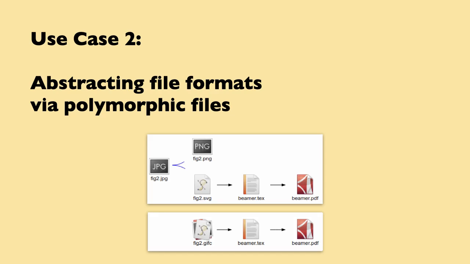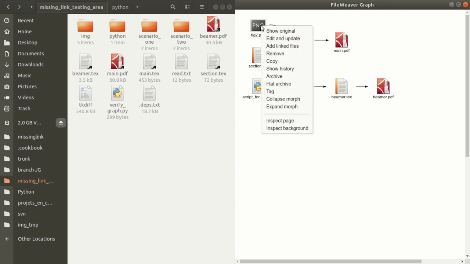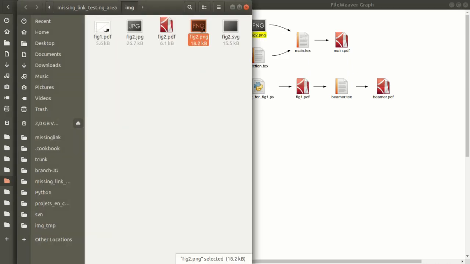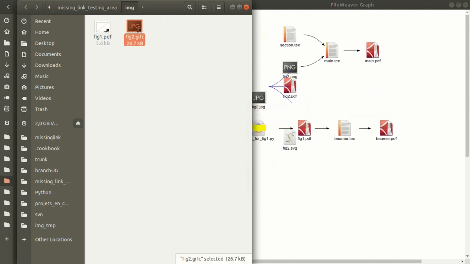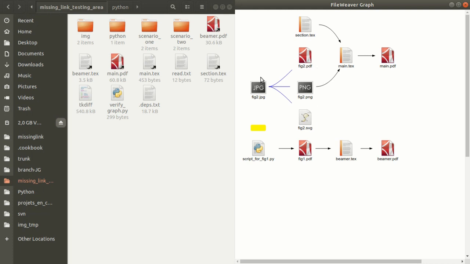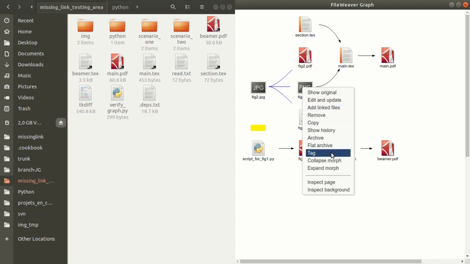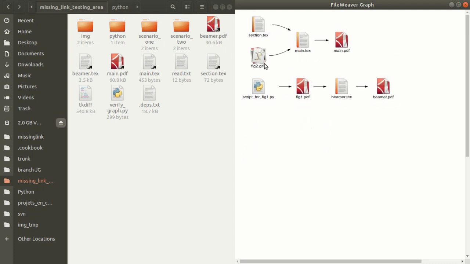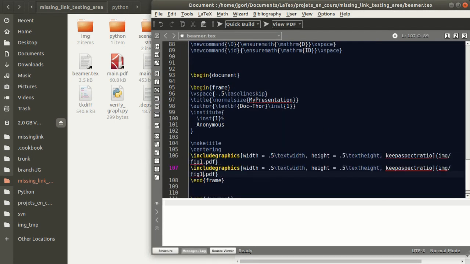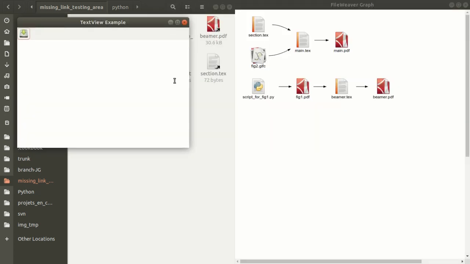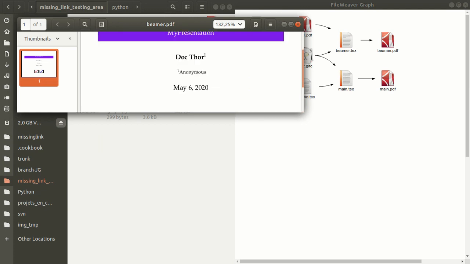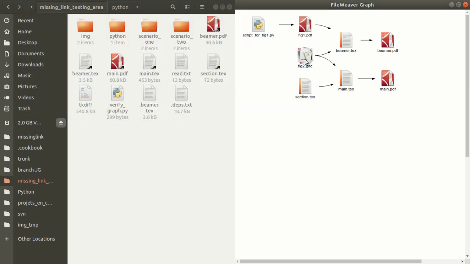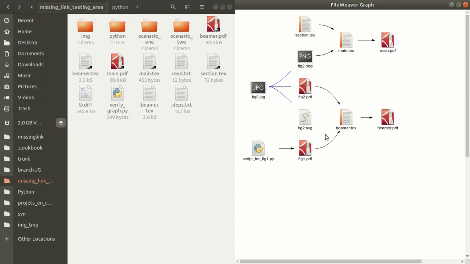Use Case 2. Abstracting file formats via polymorphic files. Jane opens the folder of an image file and sees 4 variants of the same figure. She merges them into a polymorphic file, or morph. The graph view connects the variants with blue lines. Jane collapses the morph to simplify the graph and reduce clutter. When she calls the morph from the Beamer file, FileWeaver automatically calls the preferred extension. Jane expands the morph to check which variant was used.